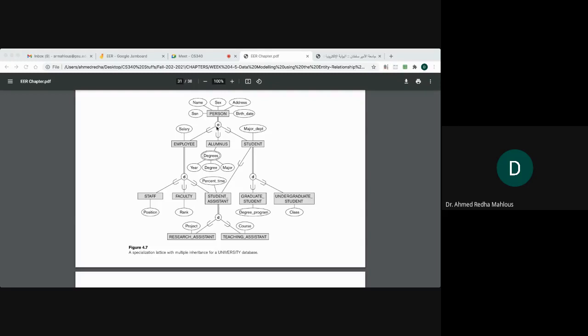We said overlapping, that means a person or an entity might be one of these or all of these. He can be an employee and an alumnus without being a student, or alumnus and student without being employee, or all three of them. Here we say that because we are talking about that overlapping relation. And every employee, as we mentioned, has a salary, and there are three types of employee.